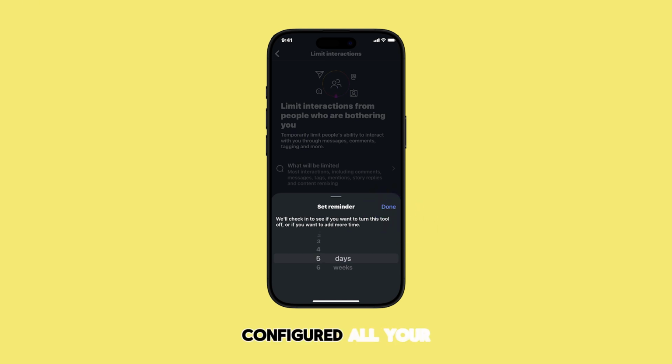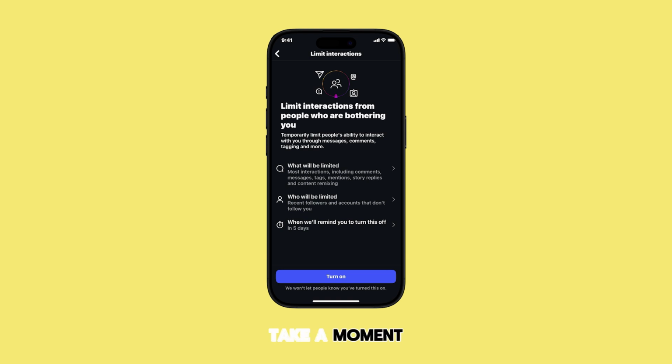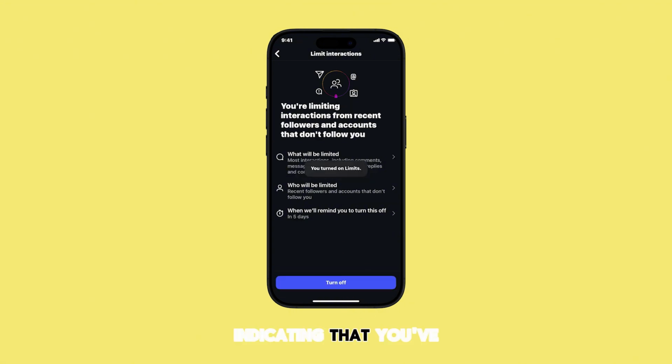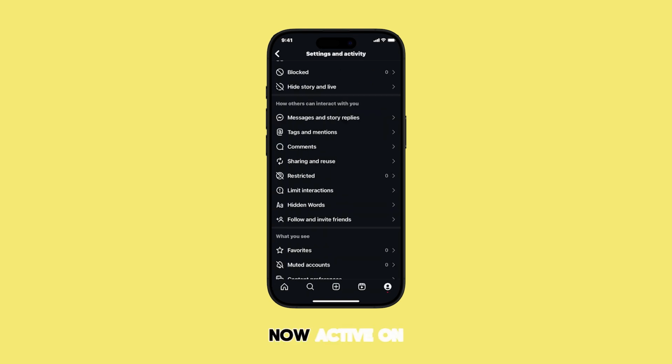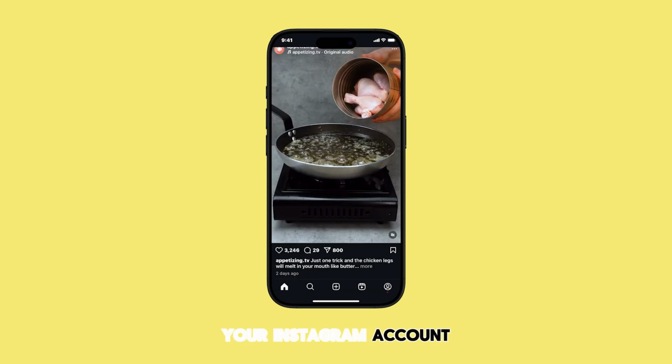Now that you've configured all your desired settings, take a moment to review them. If everything looks correct, tap the Turn On button at the bottom of the screen. You should now see a confirmation message indicating that you've turned on limits. This means the restrictions you've set are now active on your Instagram account.